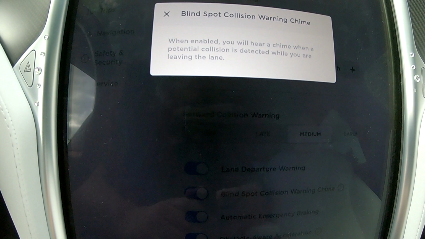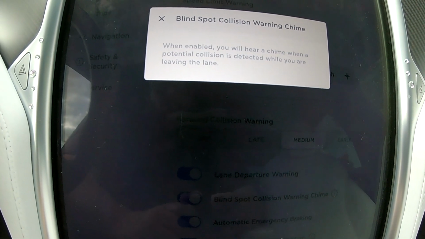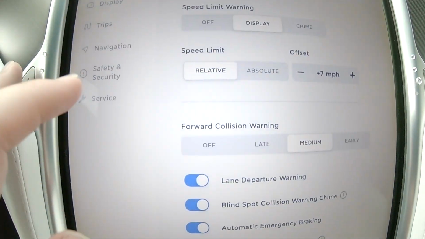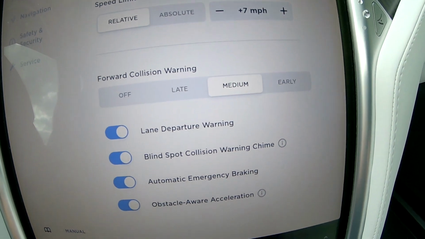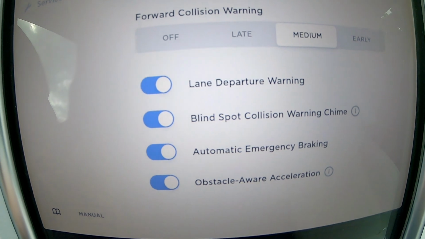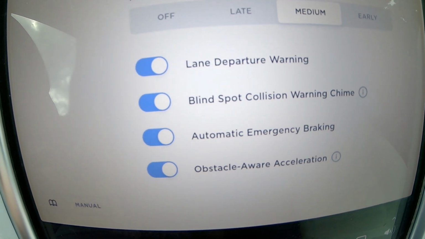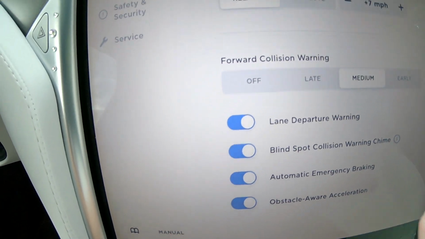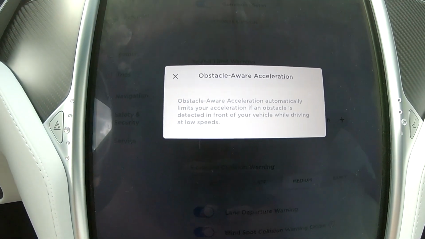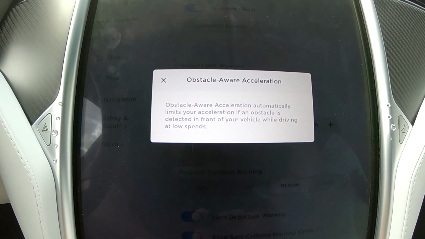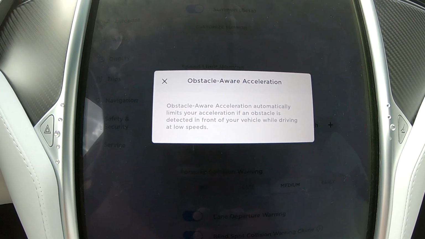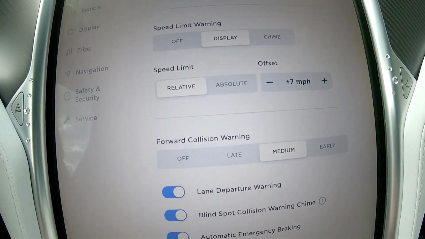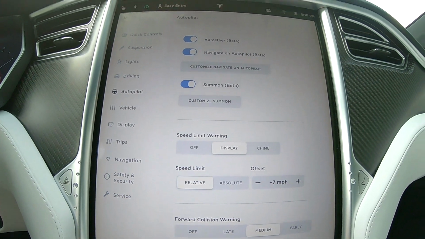When enabled, you will hear a chime when a potential collision is detected while you are leaving the lane. Automatic emergency braking. So if you're about to hit something, the car is going to lock up its brakes and everyone will be fine. Obstacle-aware acceleration. Obstacle-aware acceleration automatically limits your acceleration if an obstacle is detected in front of your vehicle while driving at low speeds. And that's everything in the Autopilot.